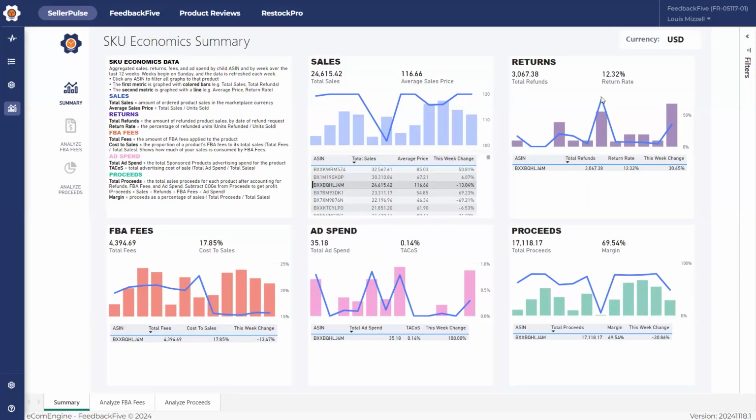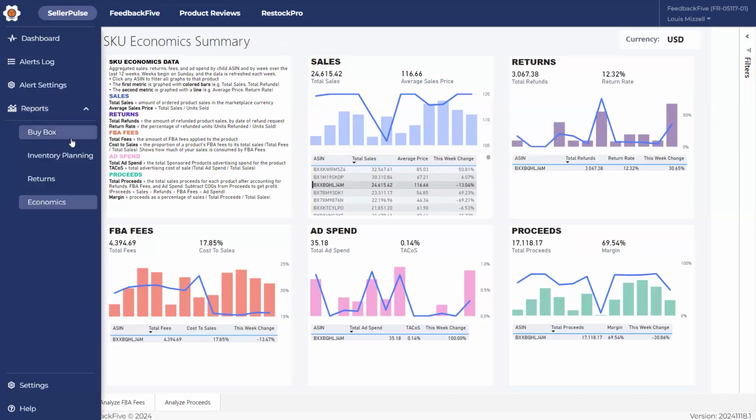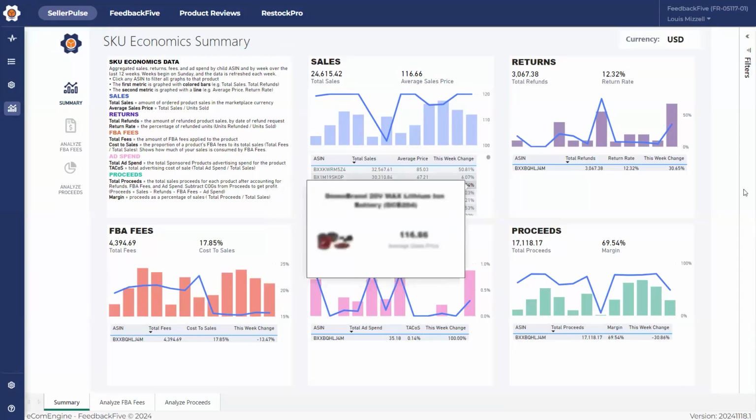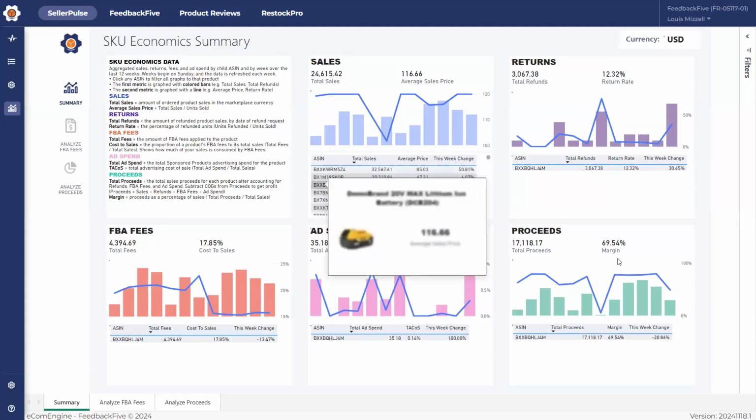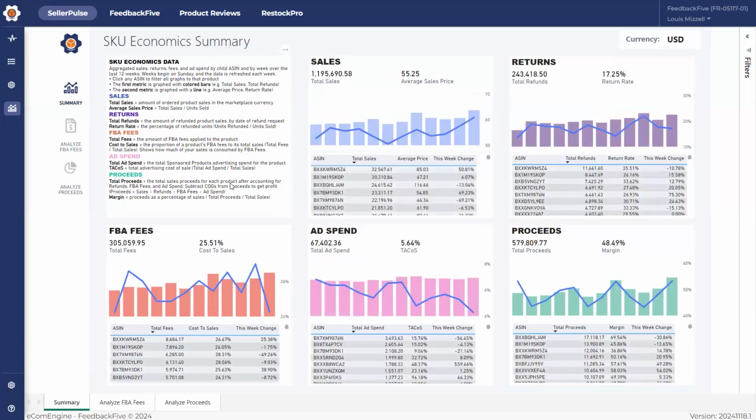And so one thing I might do if I see a big spike in returns like this is go over to the returns report and do that analysis on the reasons and the comments, and try to understand why there was a big sudden spike in returns for this product. So very powerful dashboard here to allow you to monitor the activity of your business.